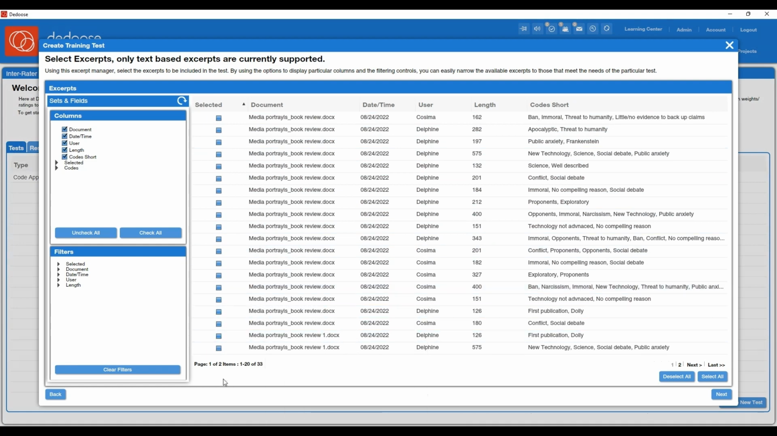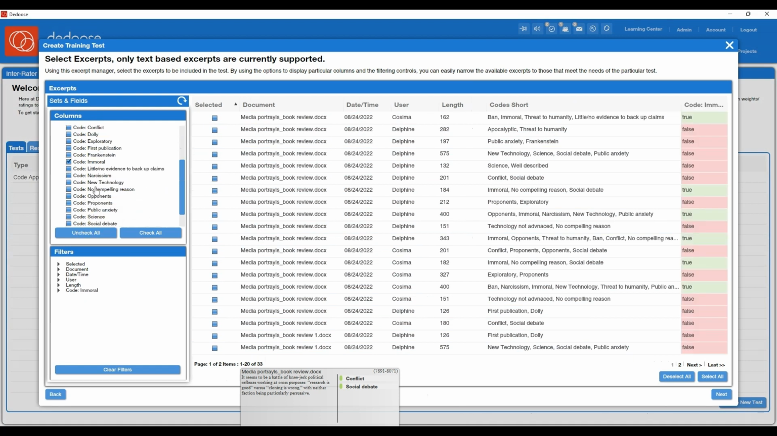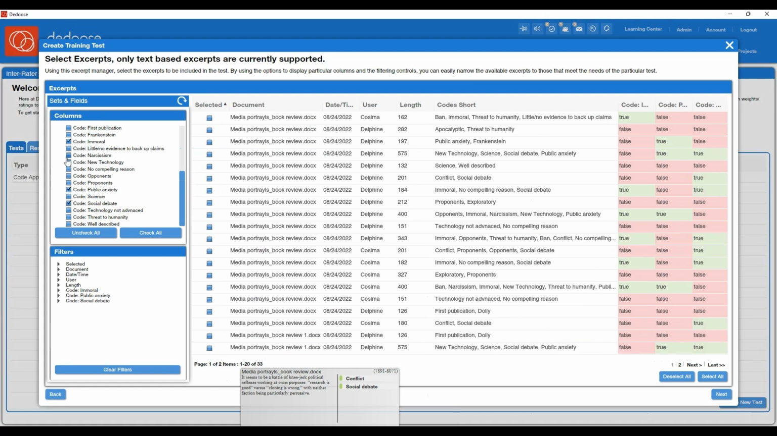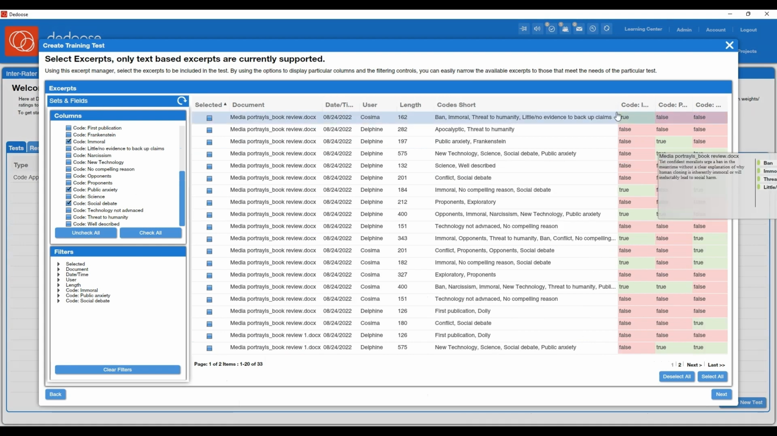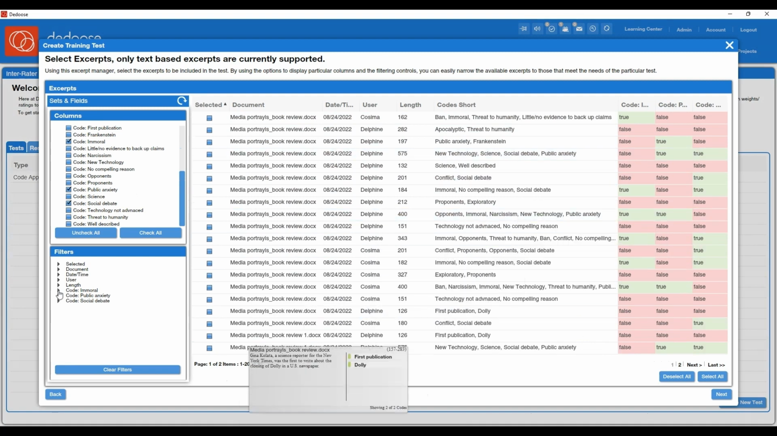I prefer to isolate excerpts that I know have the codes assigned to the excerpts to save me some time. So to do that, I'm going to go to the Columns panel to the left, uncollapse my codes, and first I'm going to choose Immoral. So that was a code that we're going to test, Public Anxiety, and Social Debate. So those are the three codes that I know I'm going to test here. And you'll see as I chose those, the excerpts panel starts to tell me a true or false on each excerpt of which the codes are applied.